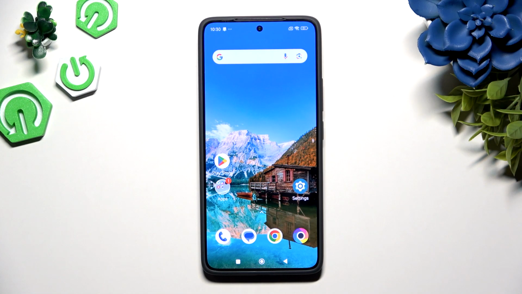In front of me is Poco F7 Ultra, and today I would like to show you how you can clone apps.